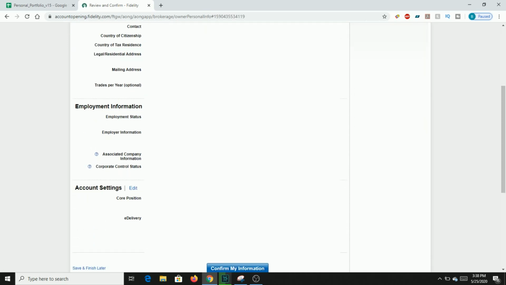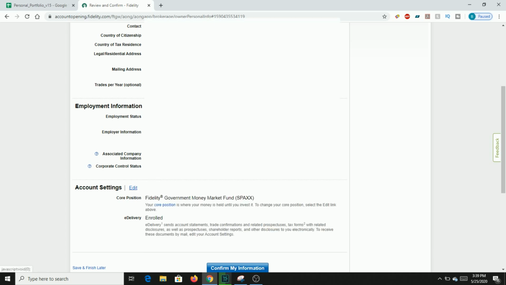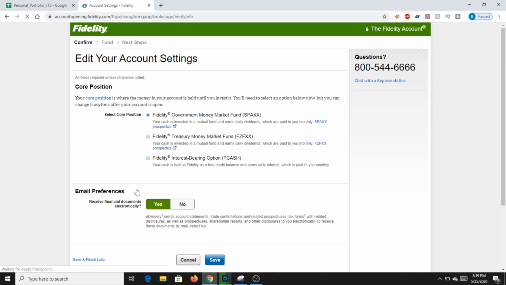And then you talk a little bit about your employment information. What do you do? Where do you work? And all that sort of stuff. The one that's a little bit different, and obviously you would click on edit, and that would allow you to input this information for yourself. What this particular part is talking about for account settings is particularly where you want to invest your money when it's just sitting there.